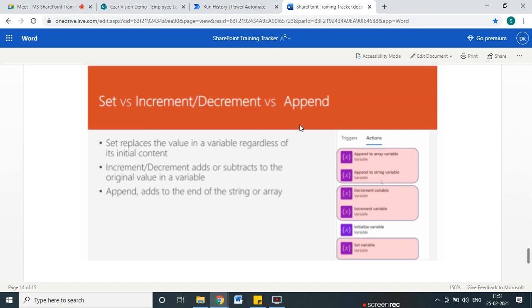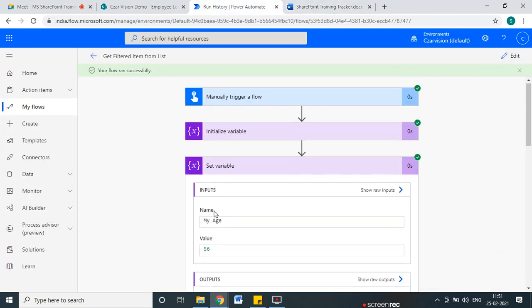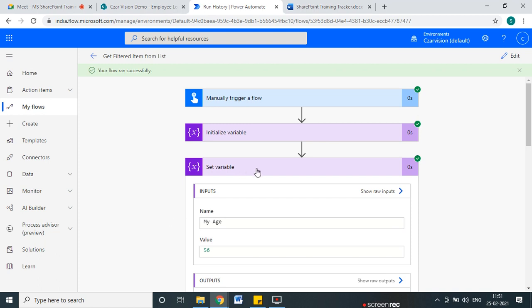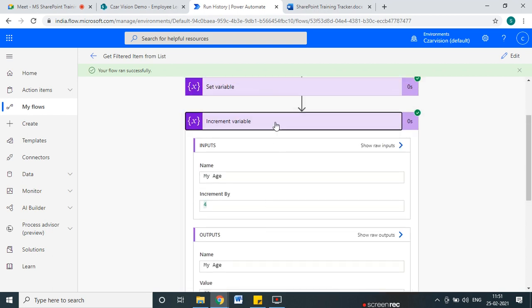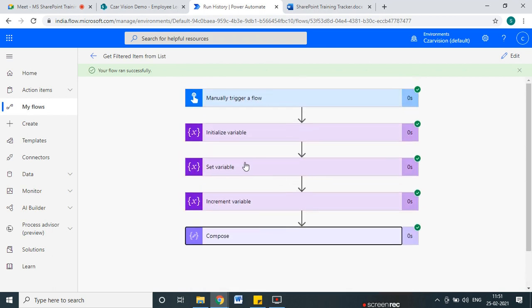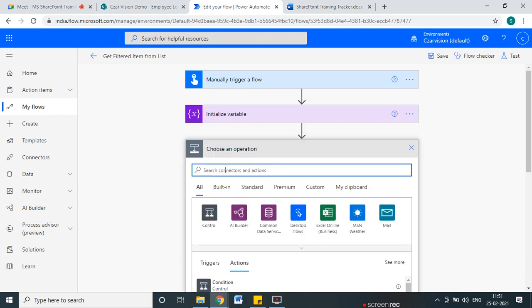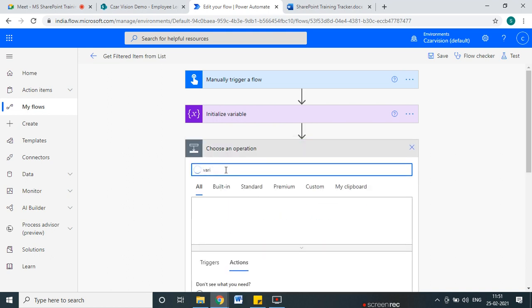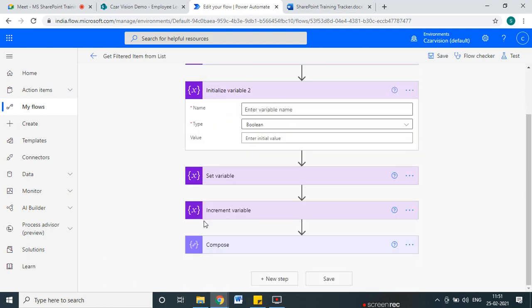Then after that there is append string variable or append array variable. Append string means if you want to append something to a string or an array, for that purpose append is used. So what I do, I go here, initialize variable. In this condition I say edit, and I add one string here. I use the string to append to the variable. Here I initialize the variable.